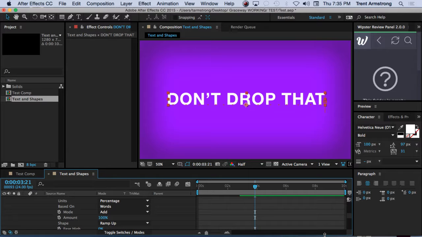Text animators, you can just draw a mask on it, and the mask doesn't move, but your text will move in and out of the mask. So it's really great for revealing things. It's beauty with masks. Beauty.